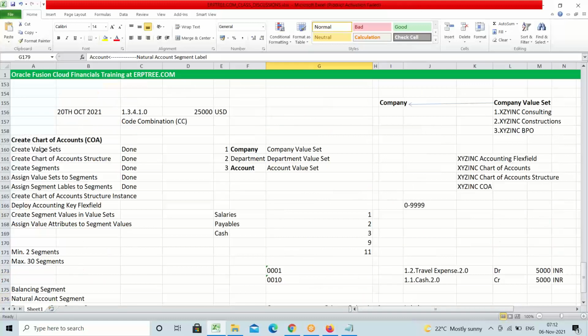So this is what we did in the last session, right? So value set, structure, segments, value set assignment, segment label assignments, and all we did. Once we're done with this, we have to create the chart of account structure instance. So instance means it is just copy. When you look at the term called instance, the English meaning is copy. Instance is nothing but copy.